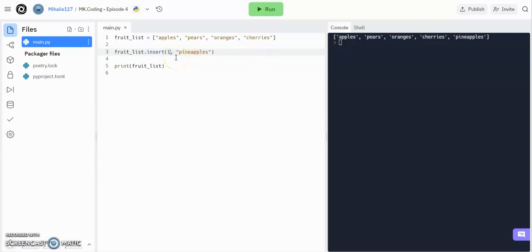Arguments are more specific descriptions in that case. So our first argument in this case is 1, that is our number, and then our second argument is pineapples. Again, parameters are just vague descriptions of what we need in a certain function or any other method, and a few other aspects of Python as well.